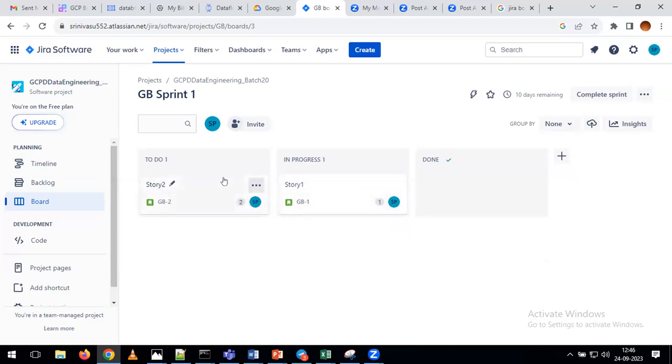You just need to move this story from to-do to in progress. Now in the daily Scrum meeting, your Scrum Master is going to open this window. By seeing this window, what can he understand? Srinivas started work on this GB1 story. Now this story is in progress.